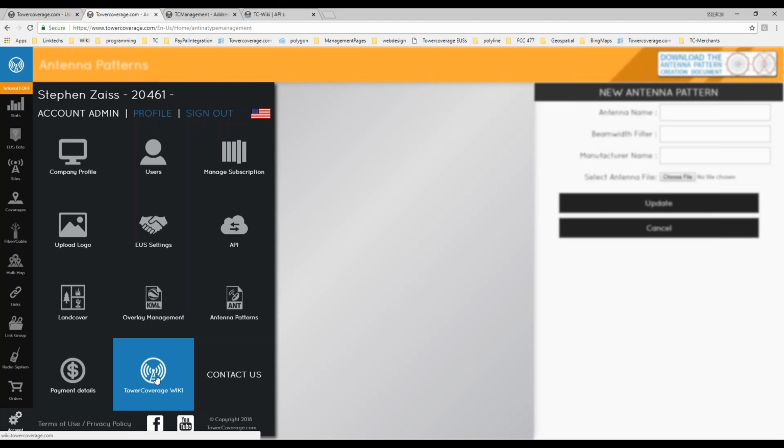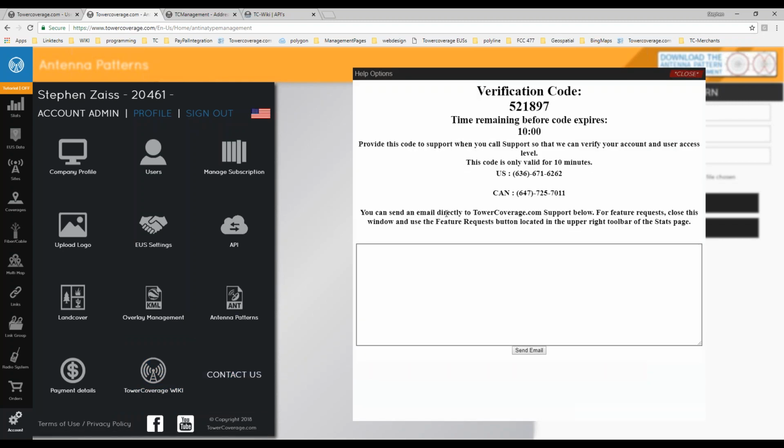The Tower Coverage Wiki is right here and available, so if you do have any questions and you don't see it in the tutorial or on any of the help icons, you can just come here and click the wiki, or you can contact us. What this will do is give you this verification code, so that you can call us, and it makes it very, very simple for us to locate your account and help you much quicker. Or you can just fill out this form and click send an email, and that's going to send an email directly to support@TowerCoverage.com right from inside your Tower Coverage account.